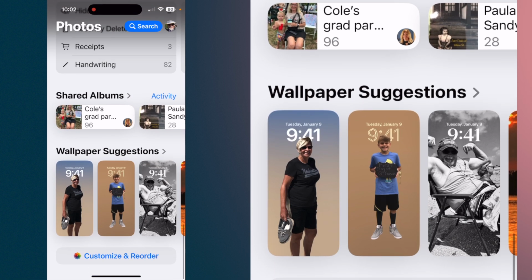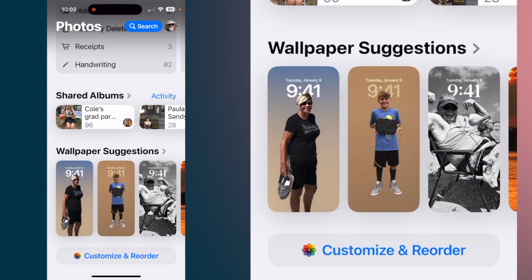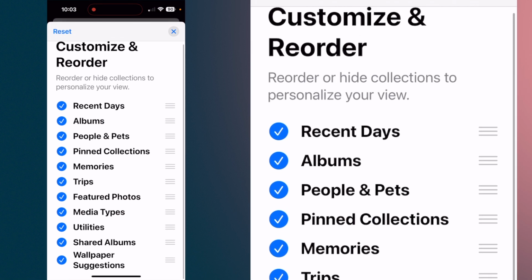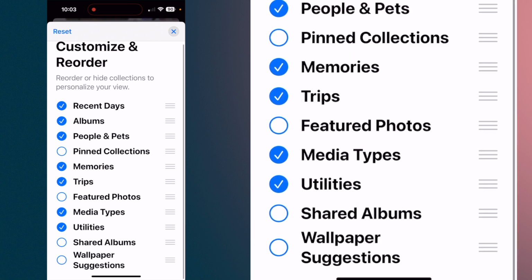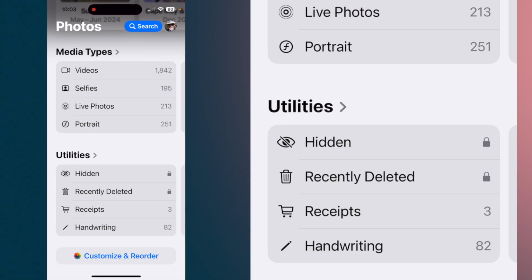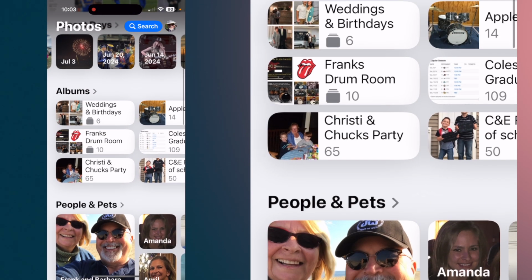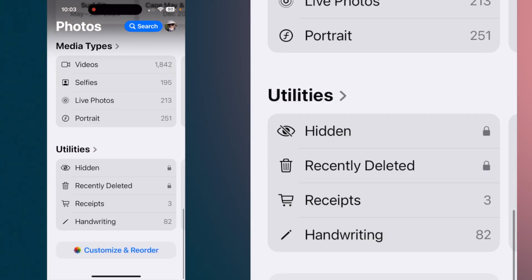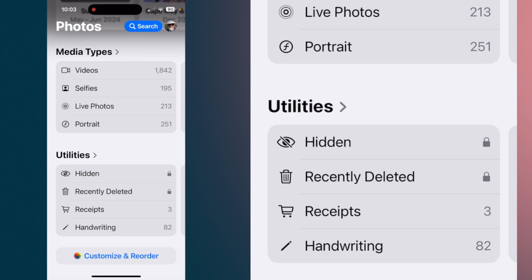Down here it's going to show shared activity, shared albums with activity, then wallpaper suggestions. Down at the bottom it says customize and reorder. Tap that, and you can move any of this stuff around. If you don't want to see, let's say, pinned collections, just uncheck it. You don't want to see featured photos. Maybe you don't want to see shared albums. Wallpaper. See? And then all of those things that I unchecked will not be there. So you can pretty much arrange this any way you want.